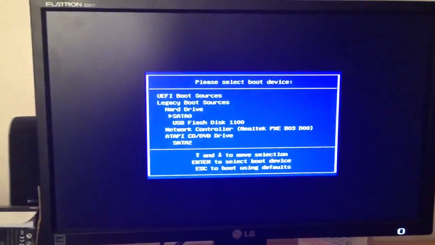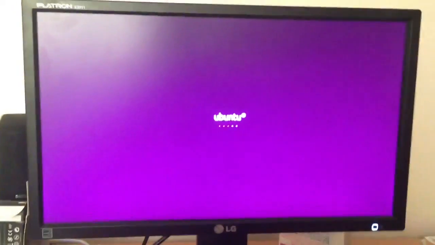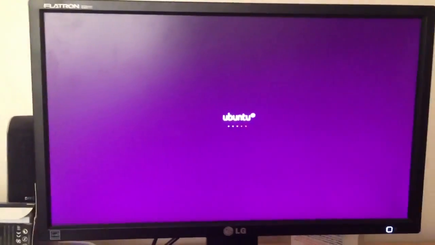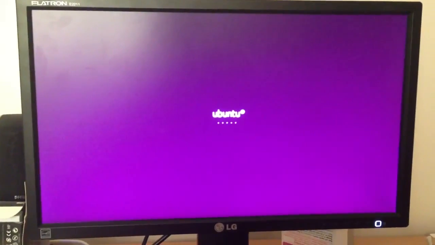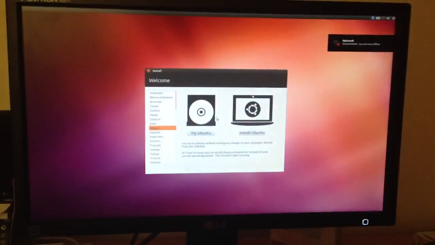So I'm going to boot from the USB flash disk, and my USB flash disk here has Ubuntu installed on it. You can just burn Ubuntu to a disk, and as you can see now, it's launching Ubuntu from my flash drive. So you can just install Ubuntu by sticking it on a USB stick. Ubuntu is now loading, and we don't need to install it. So what I'm going to do is click Try Ubuntu here.